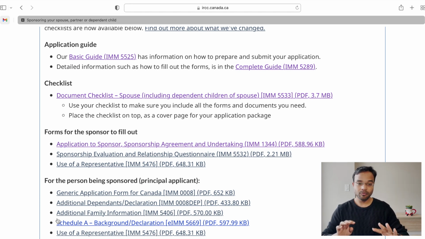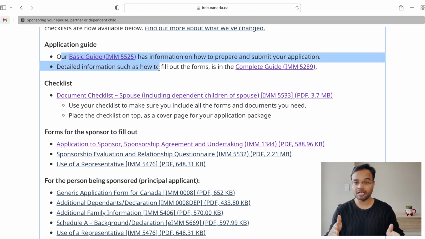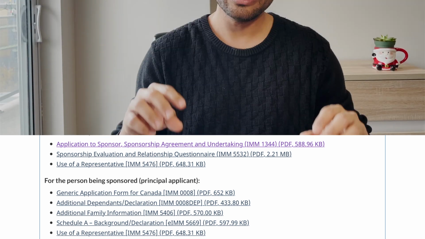So let me first guide you through the 4 sections that you're able to see here. You can see there is an application guide, checklist, forms for the sponsor and forms for the sponsored person, in this case the primary applicant. So what's an application guide? If you've not watched my earlier videos in which I have described what an application guide is, you can find the link somewhere here. But again, to repeat in a nutshell, application guides are official guides provided by IRCC in which they have listed the steps that you need to fulfill before submitting a complete application.